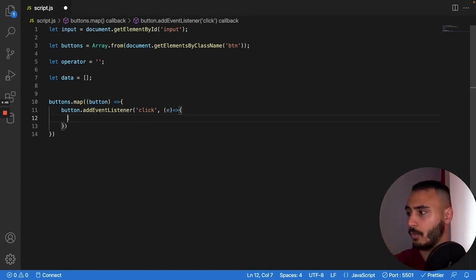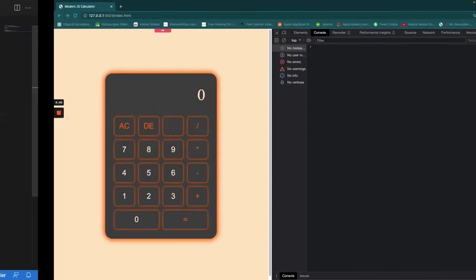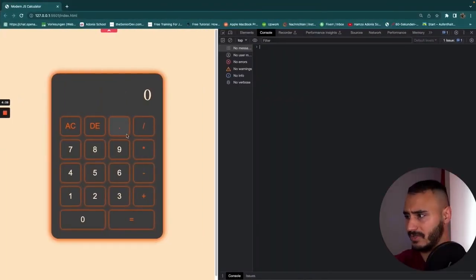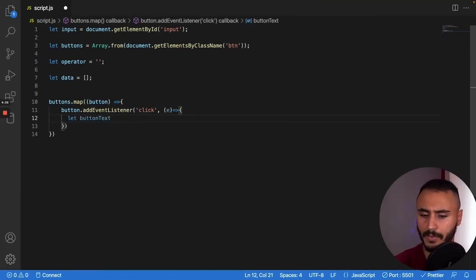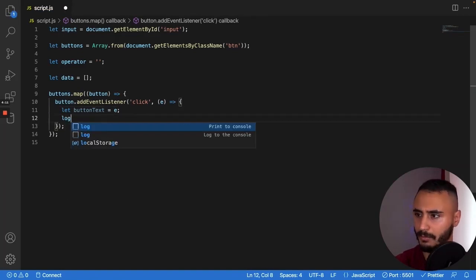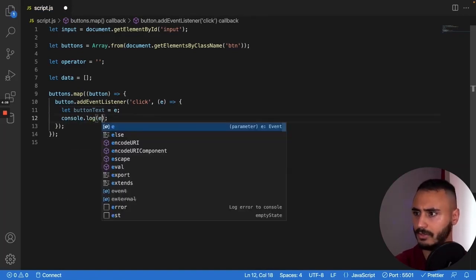So think about it. What do we want to do? We want to grab the button and check what's inside the button, because if we check what's inside, then we can tell what we are clicking. So all we need to do is to create a variable where we can save the text which is already inside the button. So we grab the E, which is the event. It's an object. So before I do it, let me show you what the E is. So I'm gonna log it to the console just to show it to you.